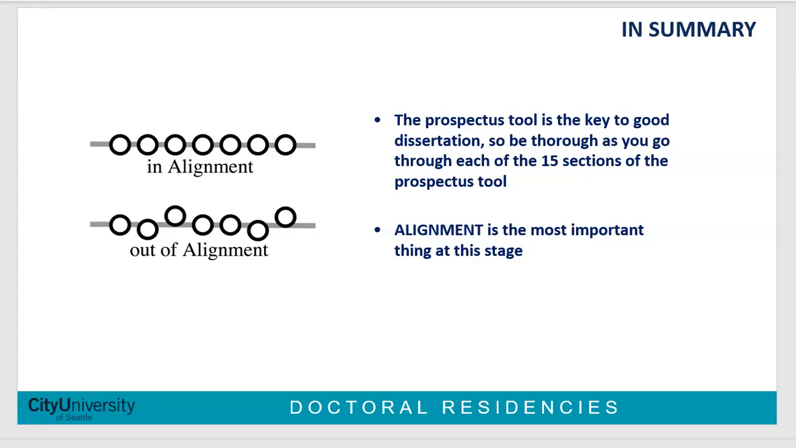In summary, the Prospectus tool is the key. It's the key to having a good dissertation, so be thorough as you go through each of the 15 sections of the Prospectus tool. You have to carefully read and find out what it's asking, and you write that down. Finally, I end with the word alignment. It is the most important thing at this stage.